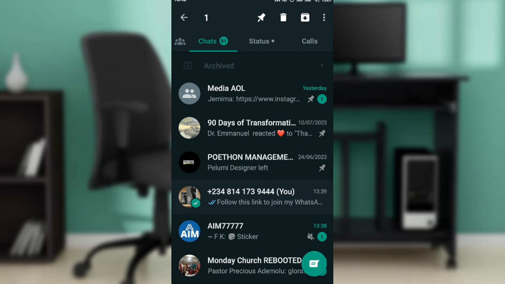Long press, three dots menu, and mark as unread. Once it shows this gigantic green circle, it means that you have marked this chat as unread. So this works with Android and iPhone. That's pretty much it, the same process.